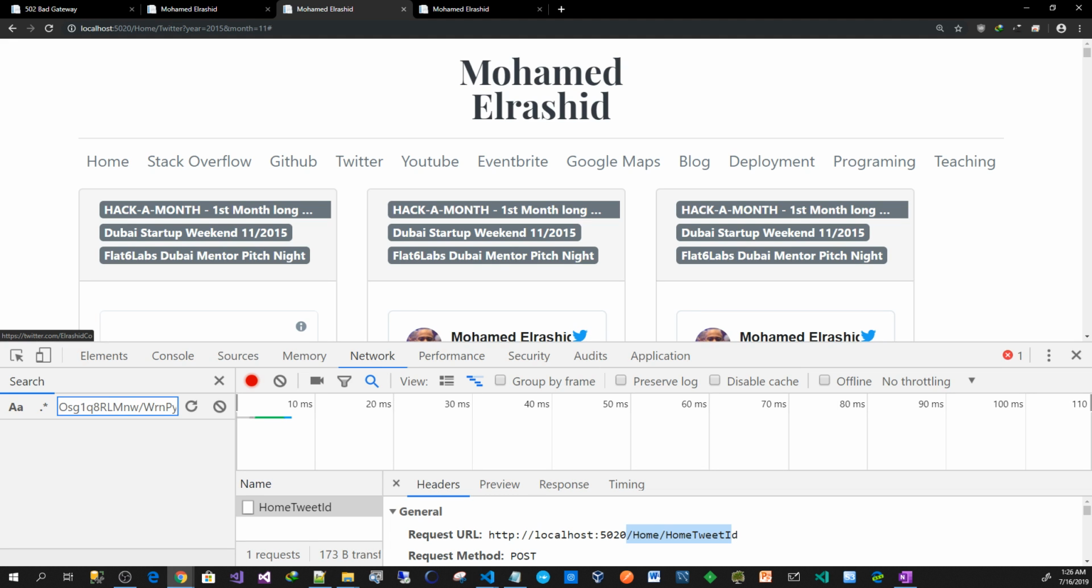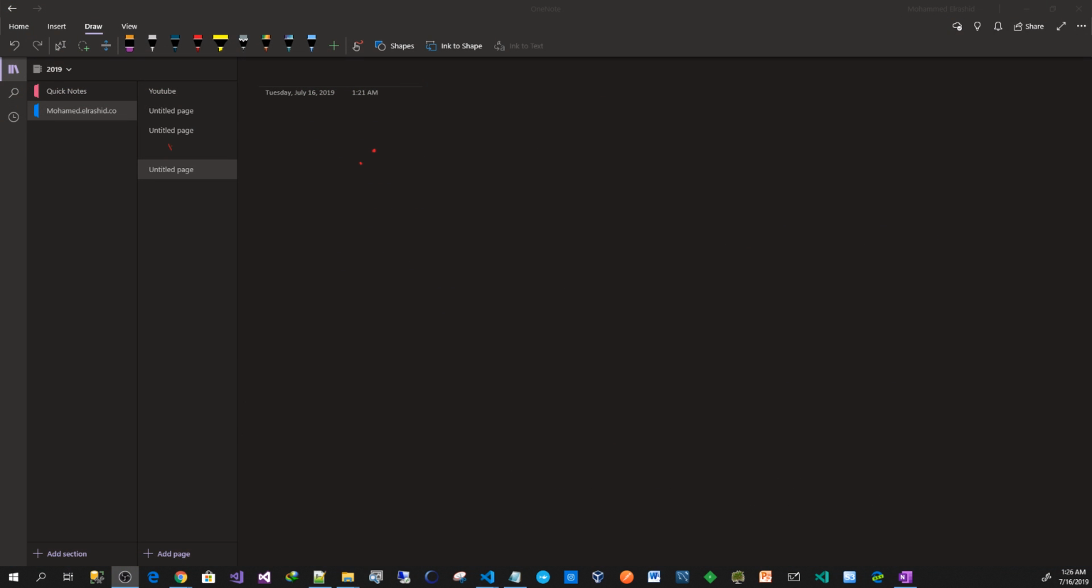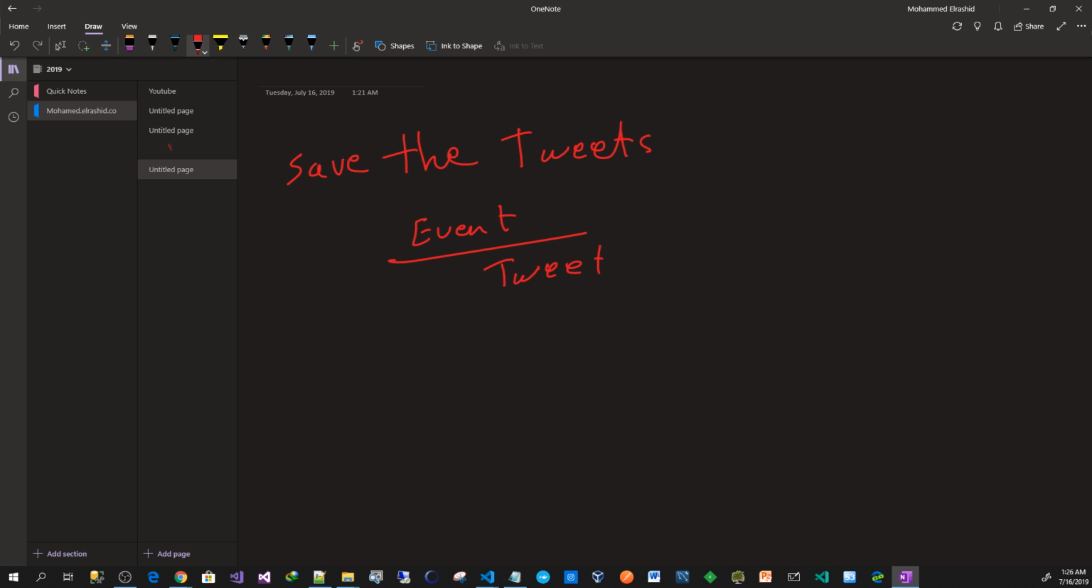So I will be doing this part. What we will be doing is, one, saving the tweets by ID. So we have the Eventbrite. I have the events. Under the events, I have the tweets. Under that, I have the ID. So I will do the ID.json. So I will store the actual tweet.